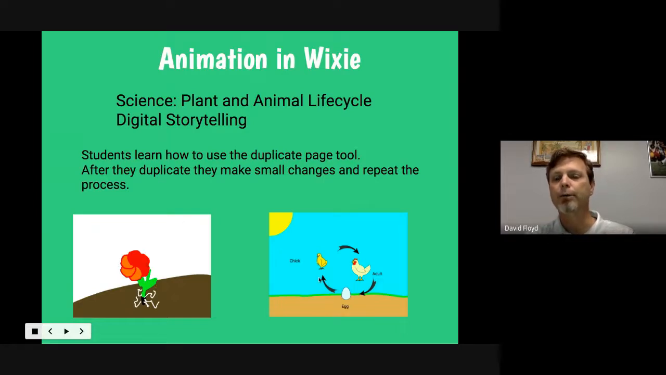Then I did with third grade a life cycle of an animal, and they got to choose the animal. They would do the research. They had a Wixie organizer they used, and literally they draw the picture. They used the duplicate page tool, and then they made small changes, and they just continually duplicated it until they finished. And in the end, they had a really nice little video.